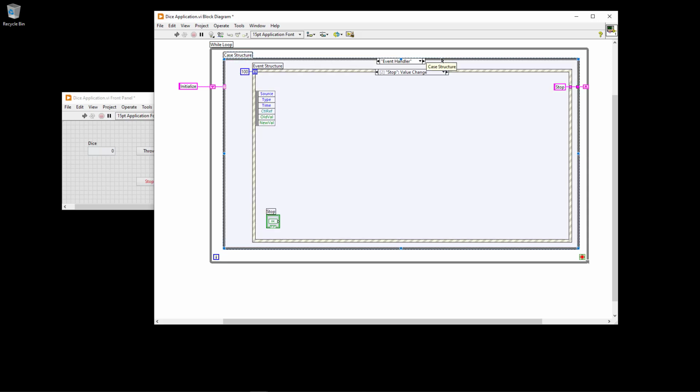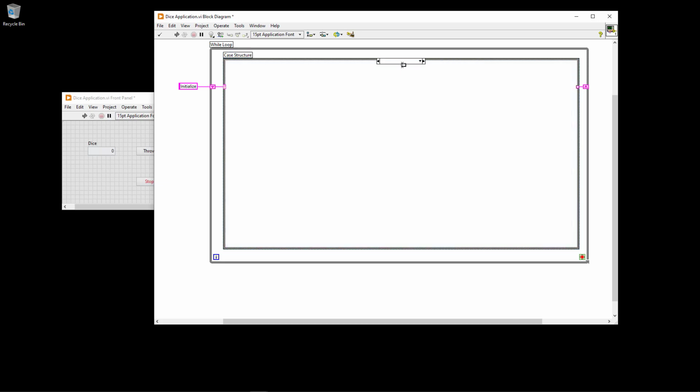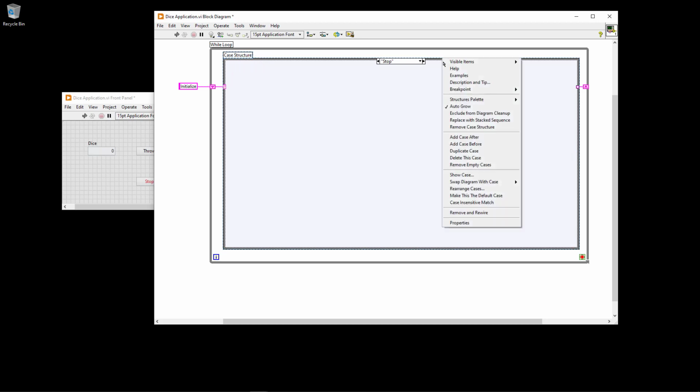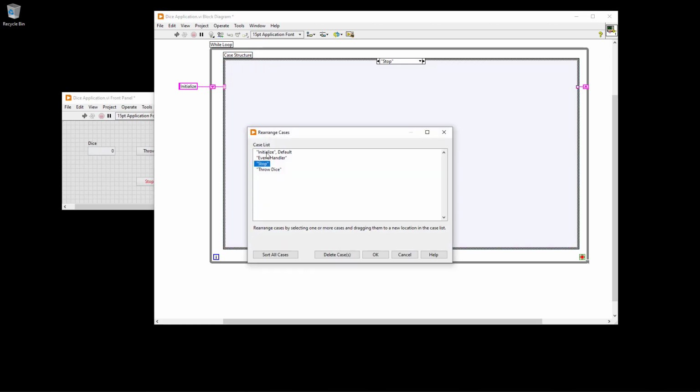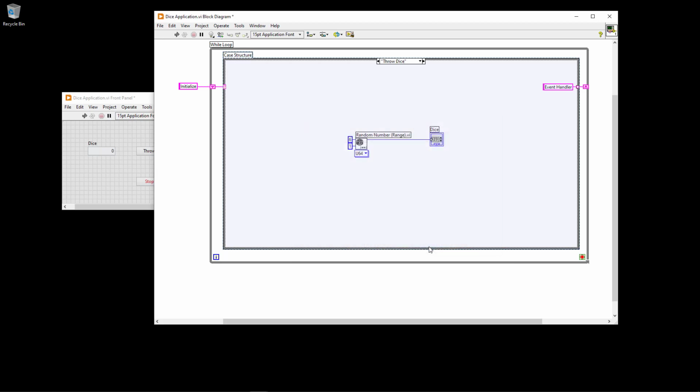So then I just right click on the case structure, add case after, and then I just name it stop like this. And then I can also right click here on the case structure border, select rearrange cases, and then you see now I have a case called initialize, I have the event handler case, and I have the throw dice case and the stop case. And I can also change the order here. This is the visual order, but I decide the order in which the different cases should be executed. So this is just the visual order of the different cases. So we have initialize, event handler, throw dice, and stop. Then I just click OK here.